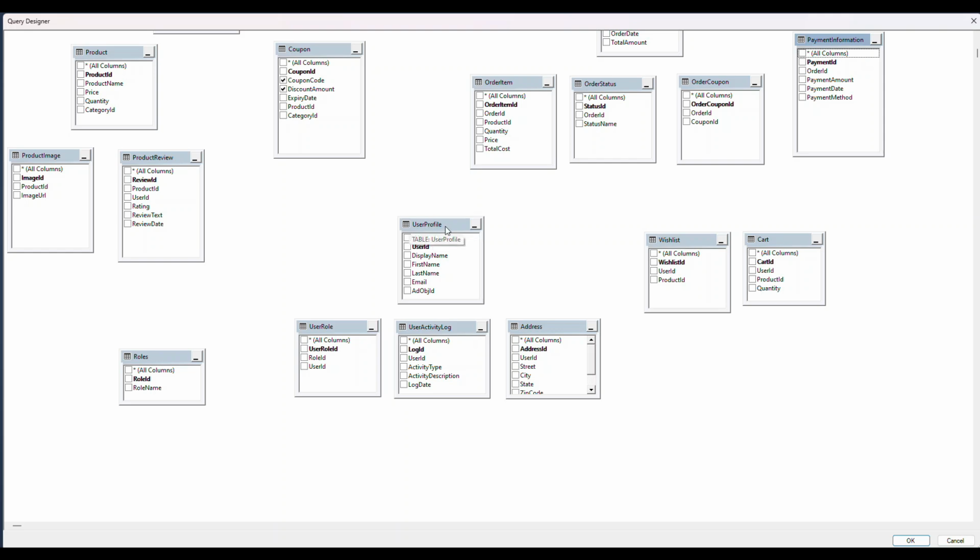Next is the user, you are the one doing all of these things. When you register, you will have your profile here: your display name, first name, last name, email ID, and we have something called AD object ID because we are going to use Azure AD B2C. I wanted to store the object ID of the user, which is in Azure AD B2C, into my user profile table. And this part will be interesting. I will do this automatically when you log in or sign up. We will talk about it in a separate video. Don't worry.